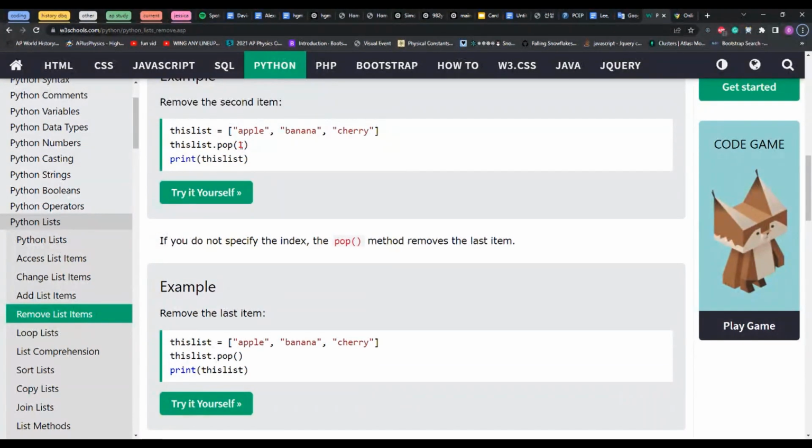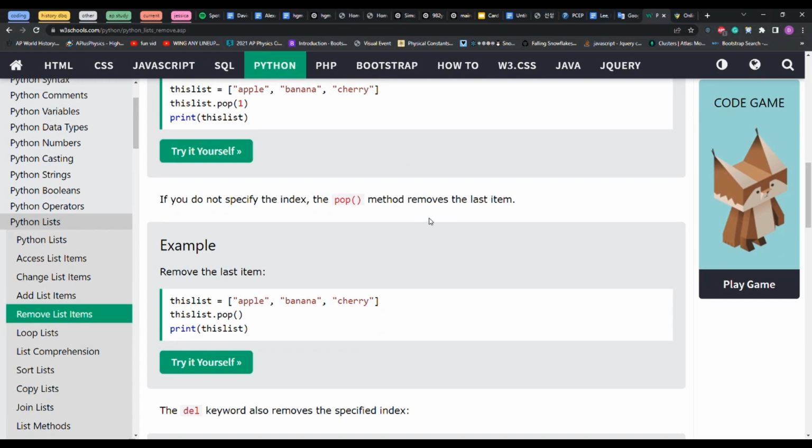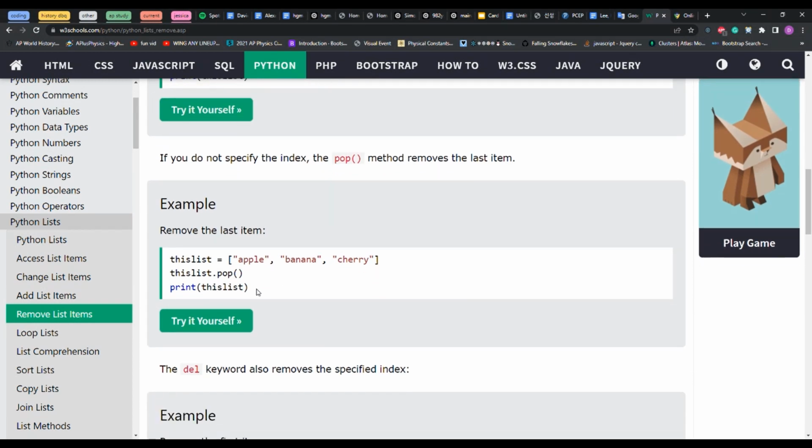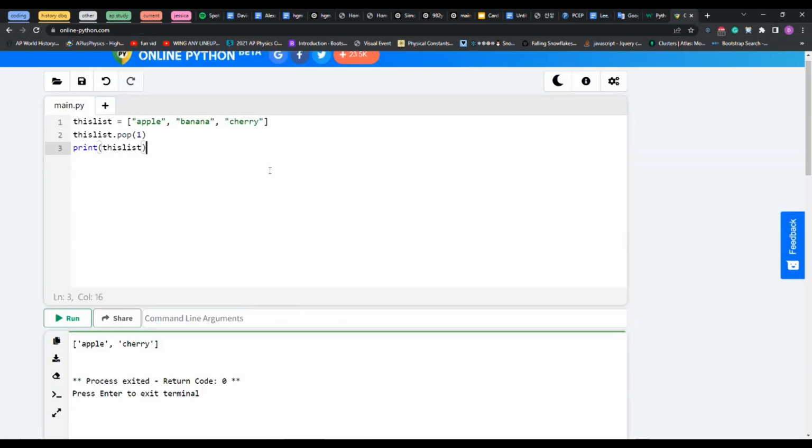And what if you don't specify an index using the pop function? Then it defaults to the last item. In this case, I didn't specify an index here, which I normally would. If I specify 1, then that gets rid of banana because that's at index 1. But what if I don't specify a number? What if I don't pass a number?